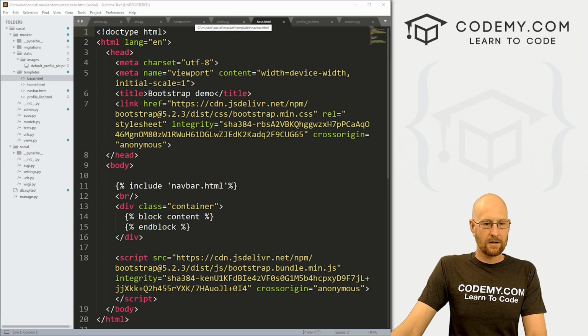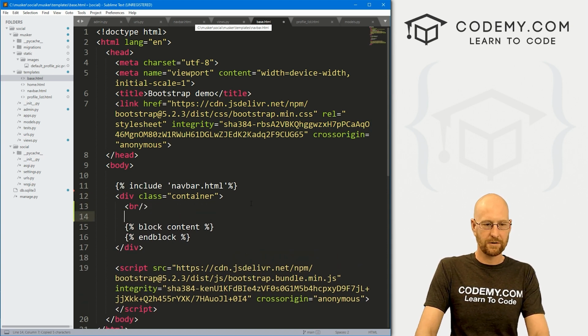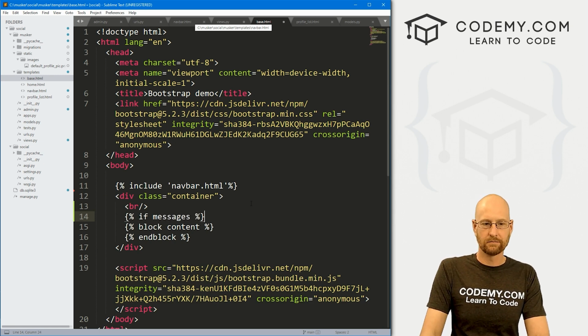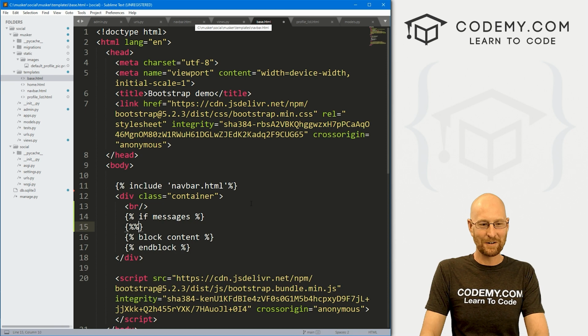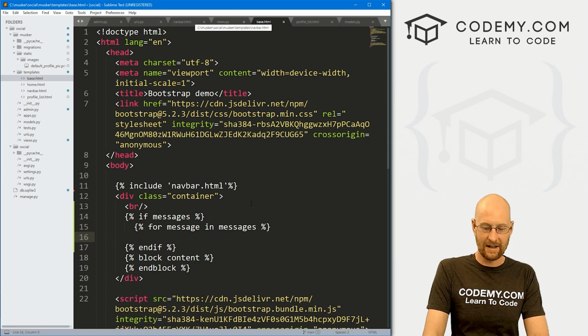And let's come down here to right underneath our navbar. And let's put this right here. And let's say if messages, and we learned our lesson before to end our if right away. We want to create a for loop. So let's say for message in messages. And again, we want to end our for loop.